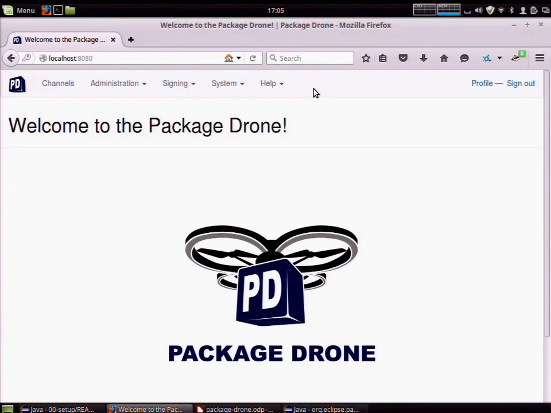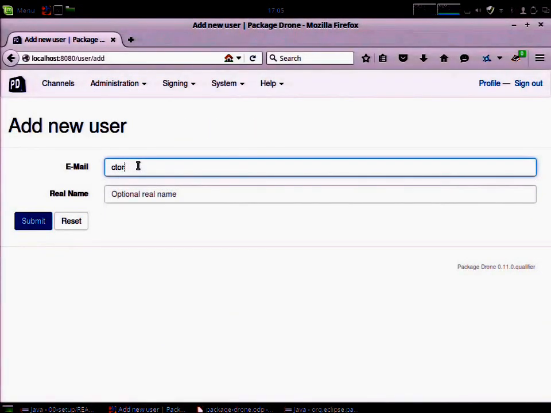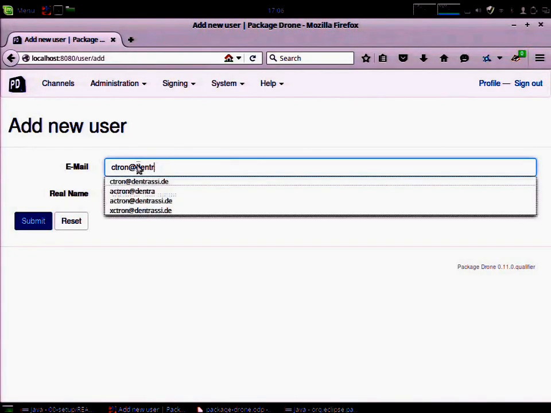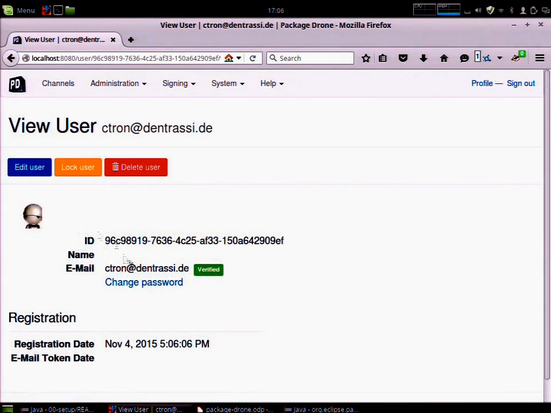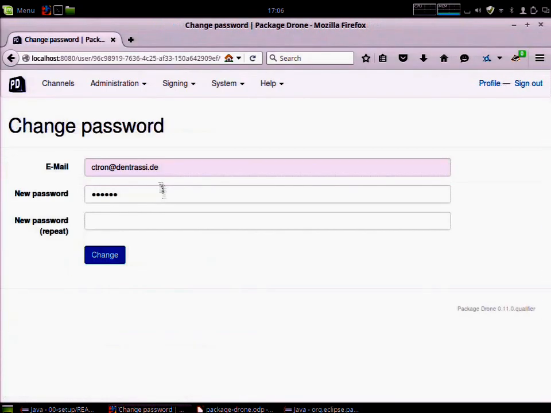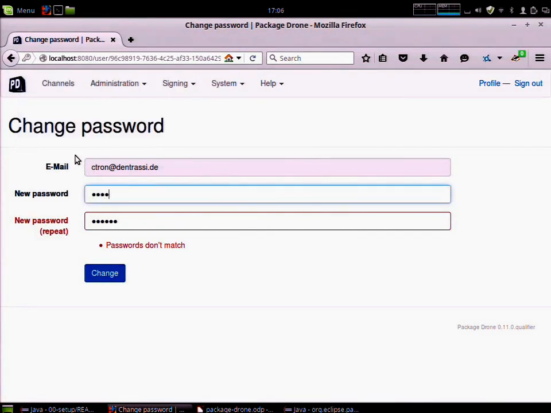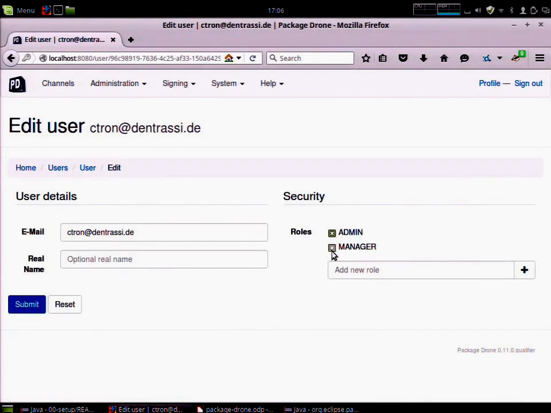So first thing we have to do is create a user, because the admin user is not allowed to do anything with the artifacts, so therefore you need a management user. So what we do is we create a new user. That's pretty standard stuff. So we don't need to put a name. Yeah, voila. So I change the password, so I can log in. No. We have field validation as well.